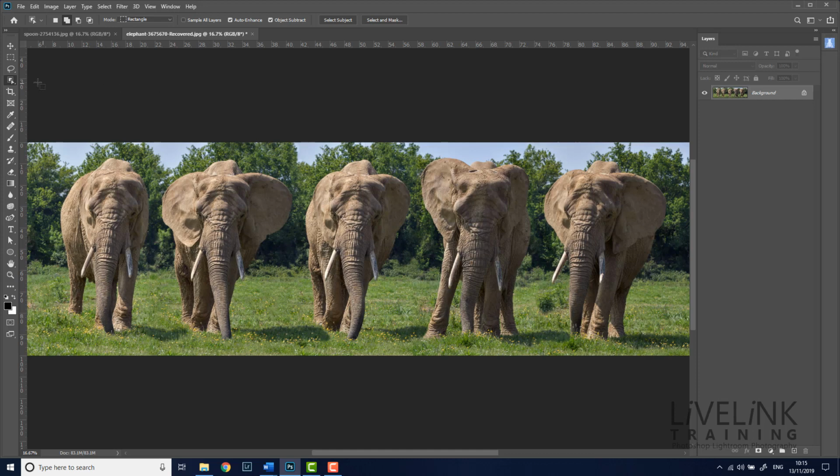And now we'll go and use the new tool, the new Object Selection tool. We'll start in Add to Selection and we'll start with Rectangular. And so let's try this elephant at the end. So I'm going to click and drag a rectangular marquee around it, let go, and bam, it's a pretty good selection.